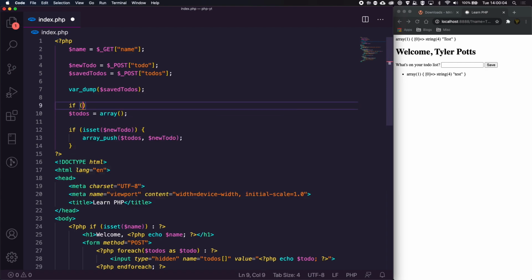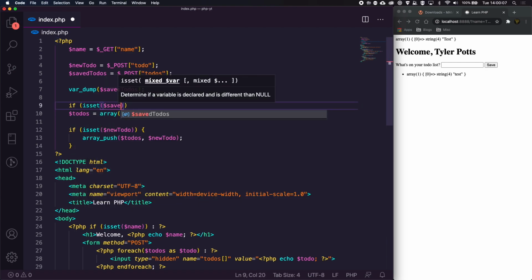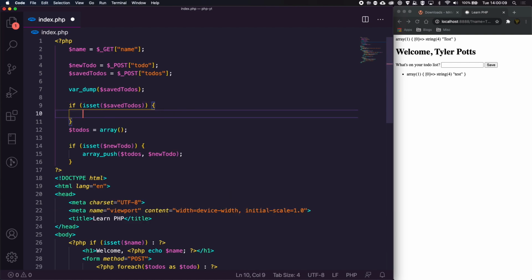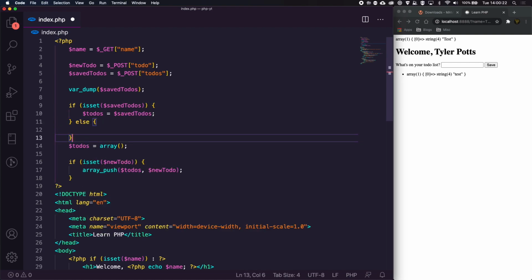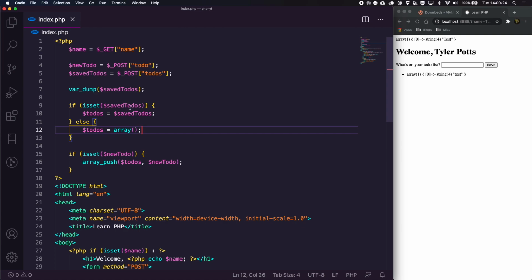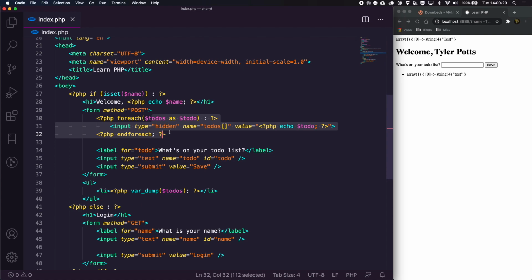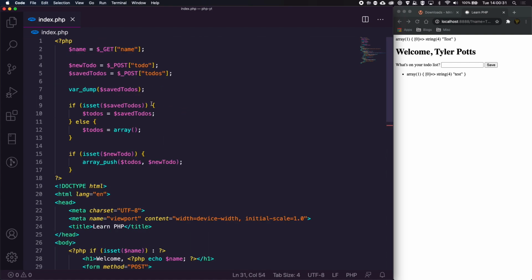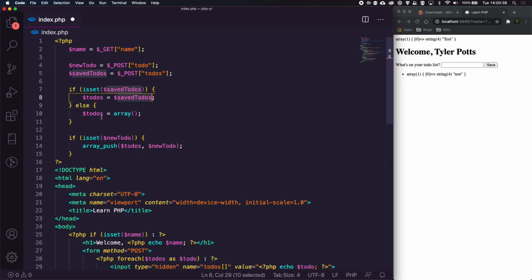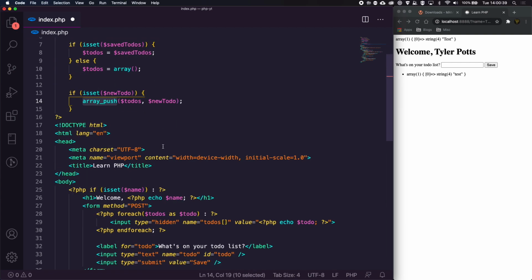So now we need to say if isset saveTodo. So if we have some to-dos, we can say todos is equal to our saved to-dos. Else, we're going to create a new array. As you can see here, all we're doing is getting the to-dos array, which we pass through by creating multiple input forms, and we're just going to check if it exists. If it does exist, then we'll use this. Else we're going to create a new array. And then we're going to push to our arrays.